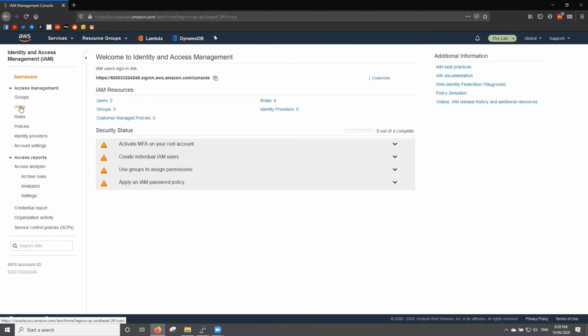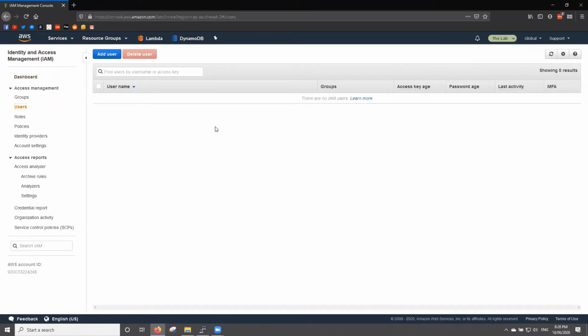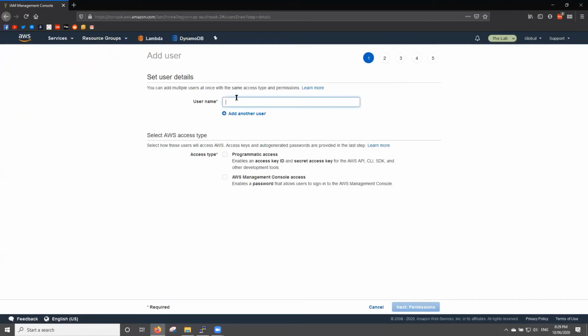I'm going to start with users. In users, you can create a username or an identity within AWS that will basically allow you to connect to the AWS services. Simply, you can just go to Add user. You can give it a username. I'm going to call him Bob.